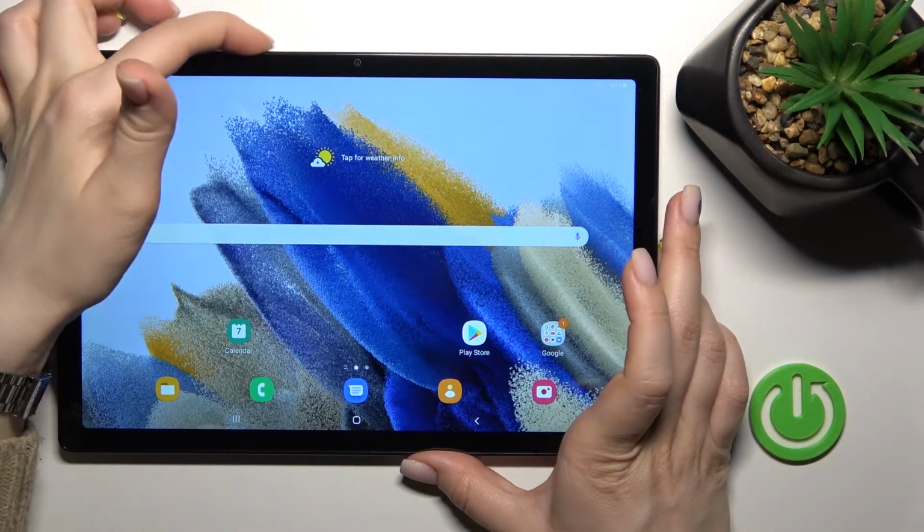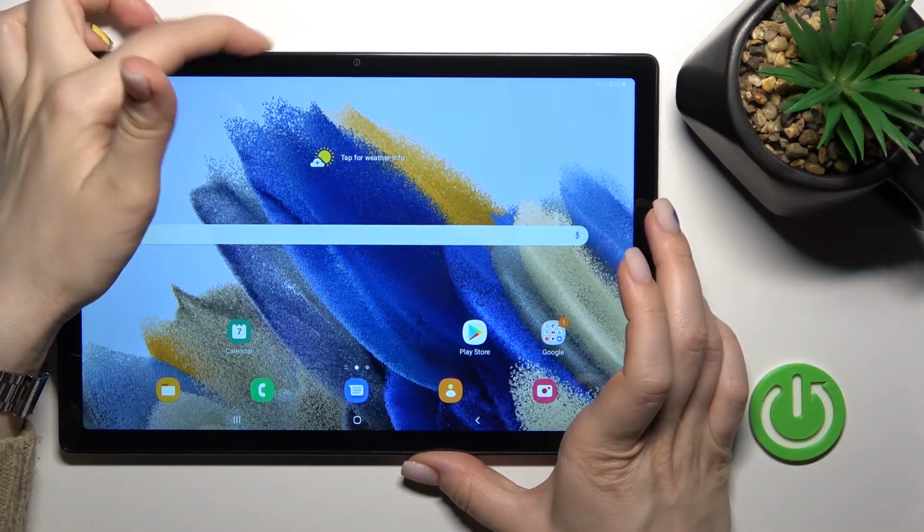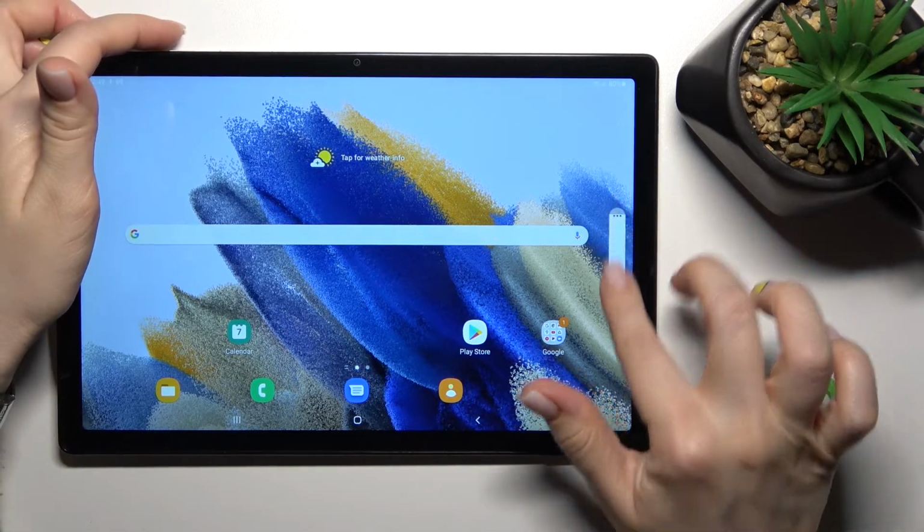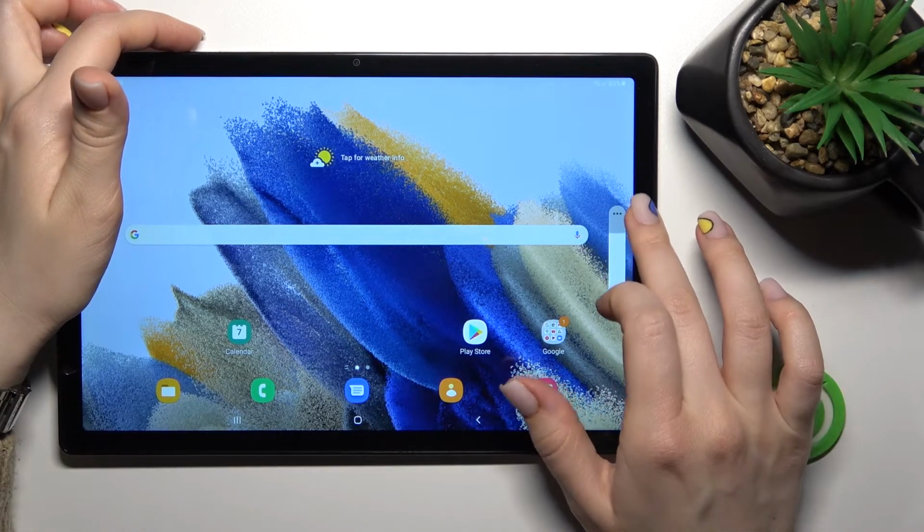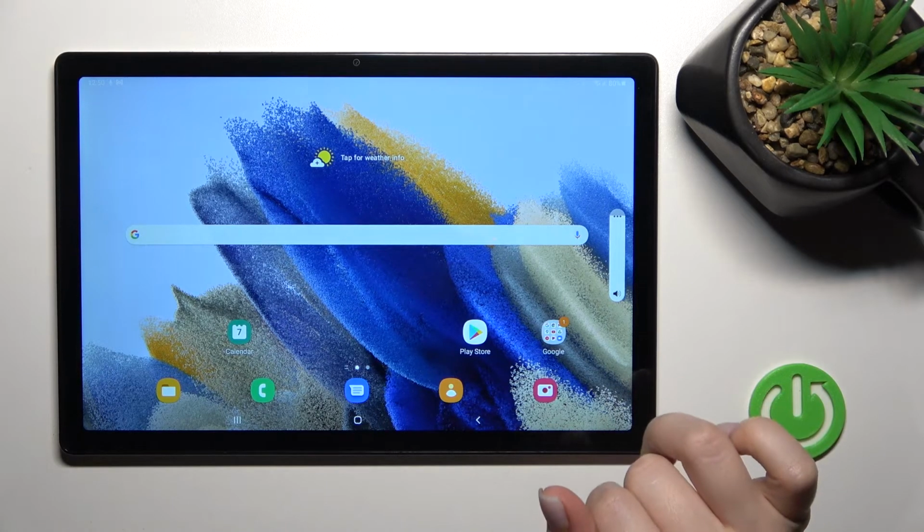And also the third way we can do is just press your up or down volume button, that doesn't matter. And then just manually with your finger slide up this volume panel.